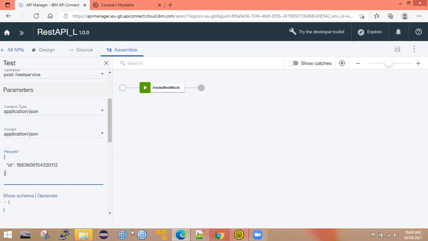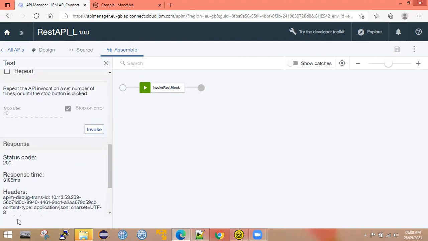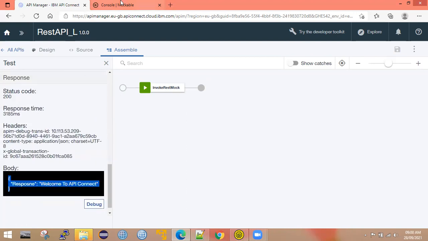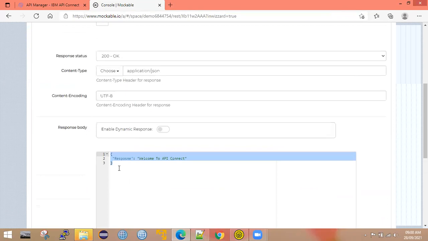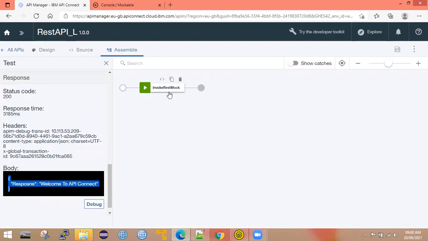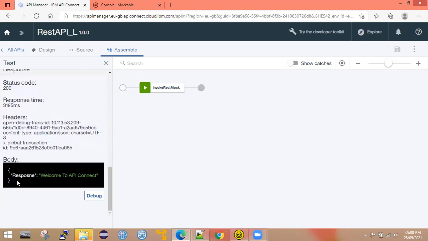This is the response I configured in my backend, right? It is invoking that URL and getting the response. After getting the response, I'm not doing any change, so the same response I'm receiving here. This is the API consumer response. We got the response from the mock service, which I exposed as an API, right? So this is how you need to test your API from the inbuilt test utility.